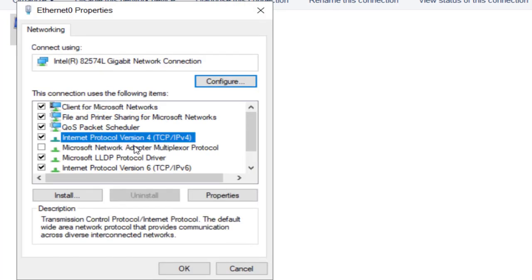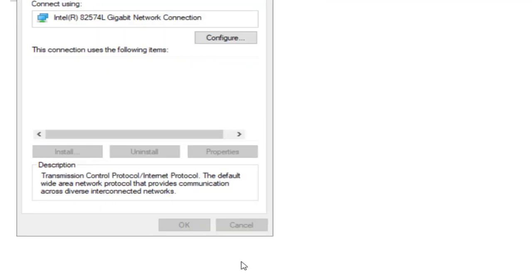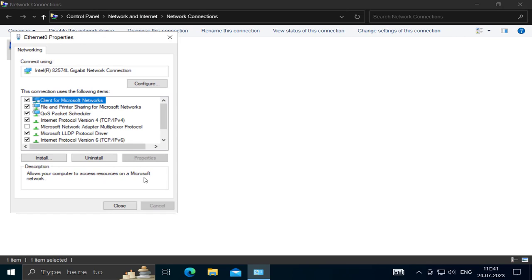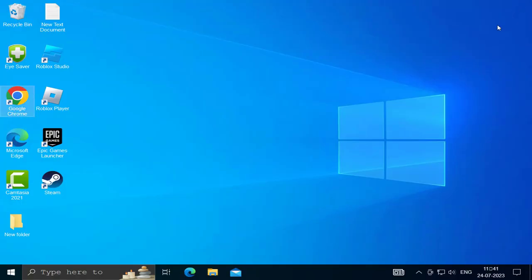Select the internet protocol version 4 and select properties again. Click on use the following DNS server addresses, and preferred DNS server address 8.8.8.8 and alternate DNS server 8.8.4.4. And after typing it, click on OK to save changes. So this DNS is used by Google, completely safe. After doing changes, click on close out of everything. And if this solution does not resolve your problem, let's move on to the fifth solution.